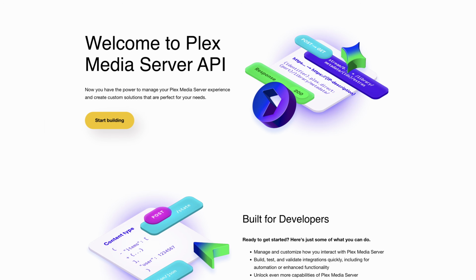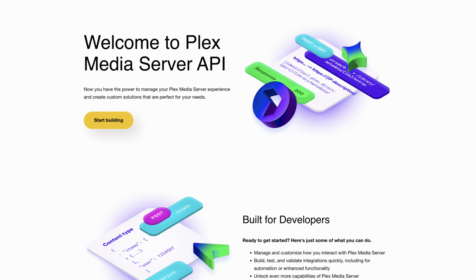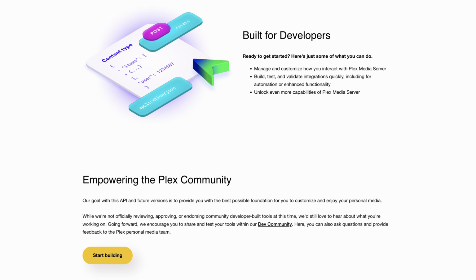Also, Plex is launching their own developer APIs, so I'll definitely keep an eye out for that and integrate it into this project in the future.